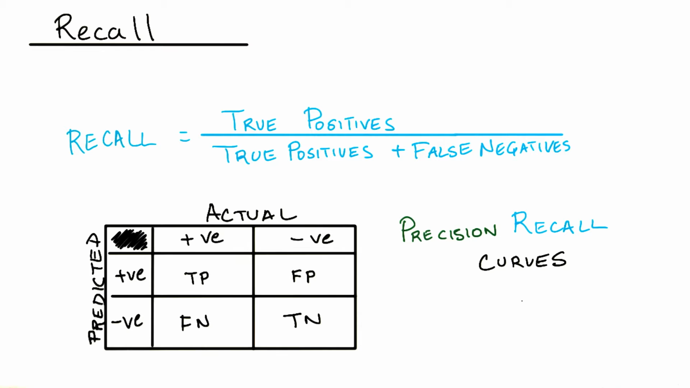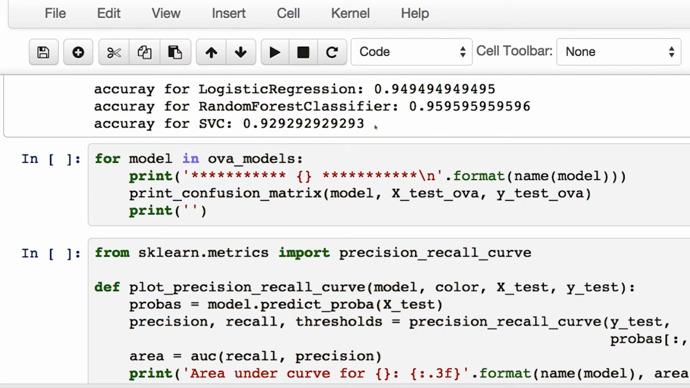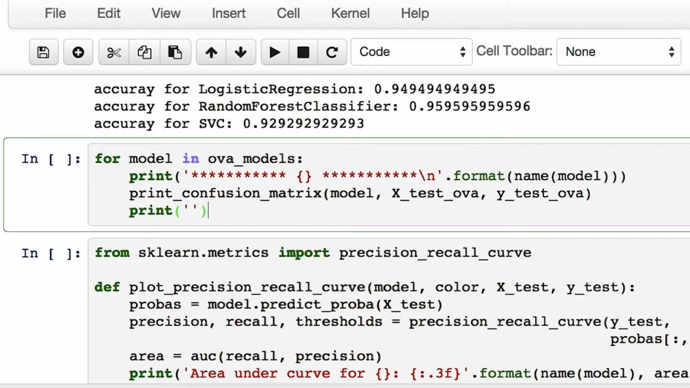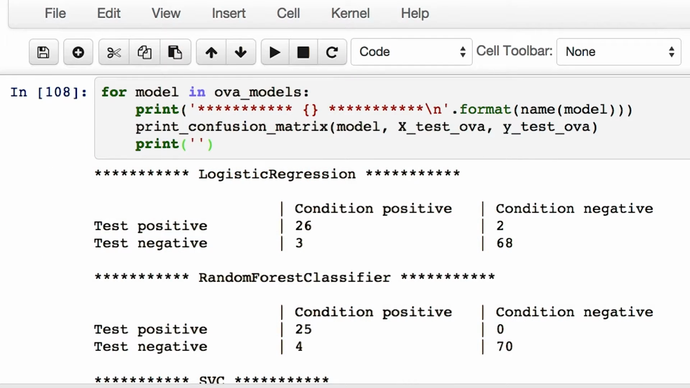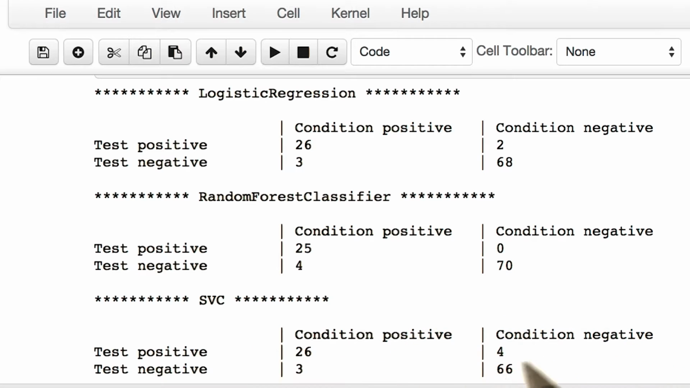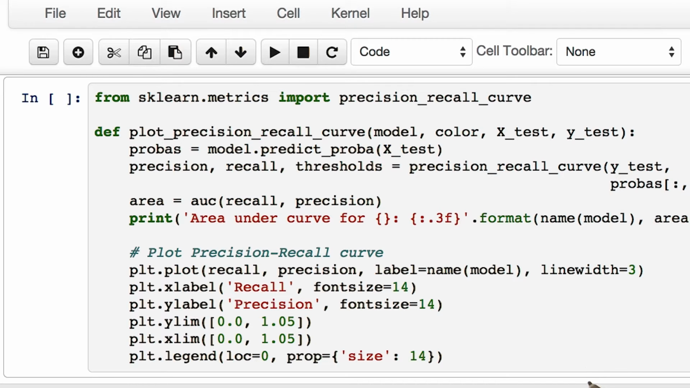Let's go back to our IPython notebook. We had already built our models and we had received some accuracy numbers for the given classifiers. Let's look at this piece of code. When you run this piece of code, you will get the following table. Now we have the same kind of confusion matrix that we had before. Let's look at the next piece of code.